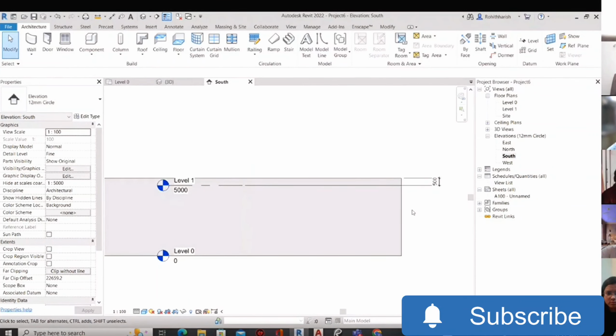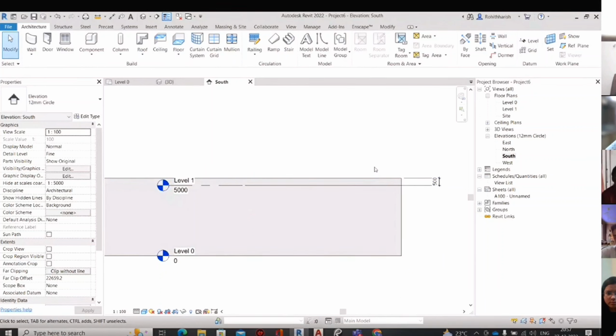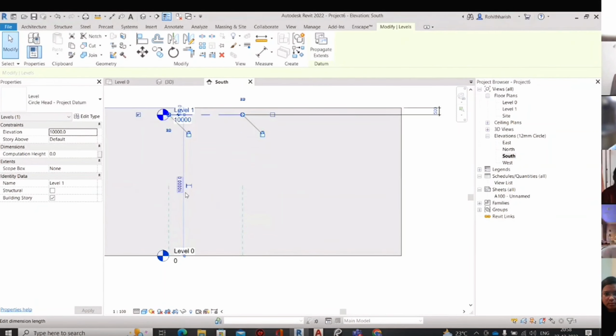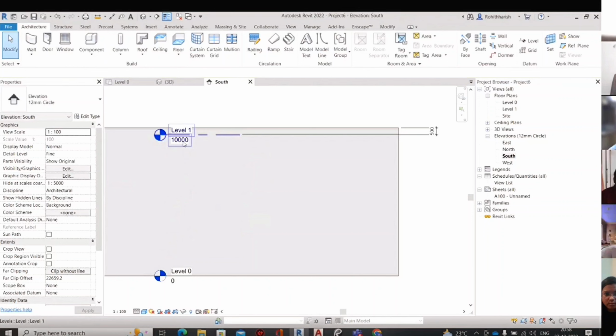Now, even after giving offsets, say for example I change my level 1. I change the elevation of my level 1 from 5,000 to 10,000. So what will happen to this wall? Can anyone tell me? 500 more, it will get increased. Right, exactly, because this is constrained, so even if I give 10,000 here, it will give 10,000 plus 500, that is 10,500. That will be the height of your wall.